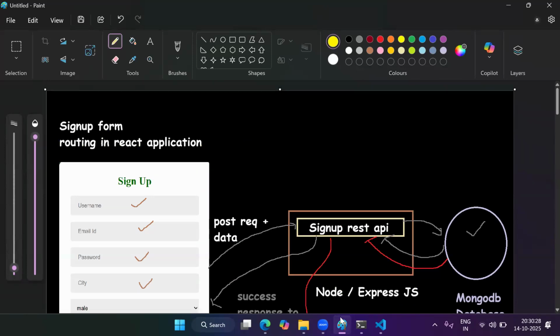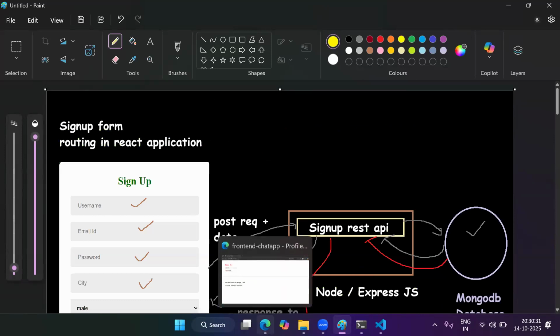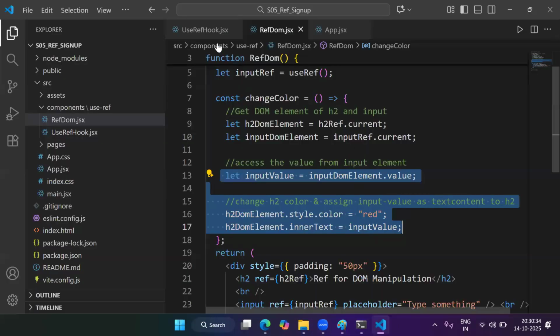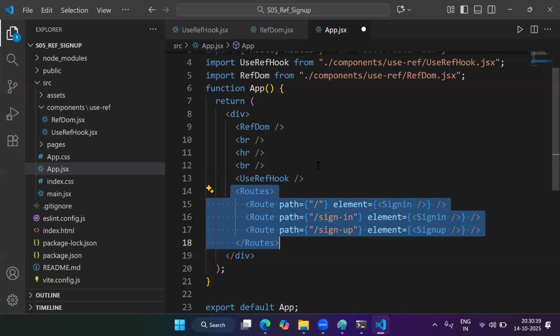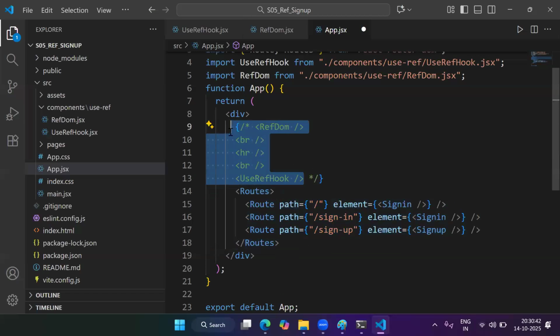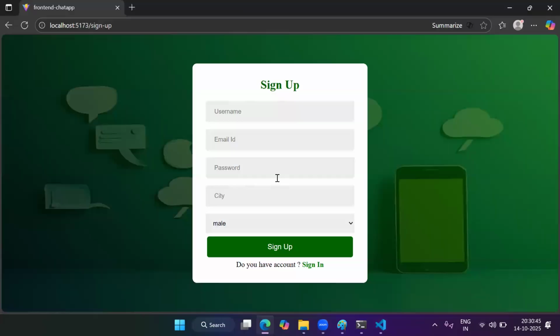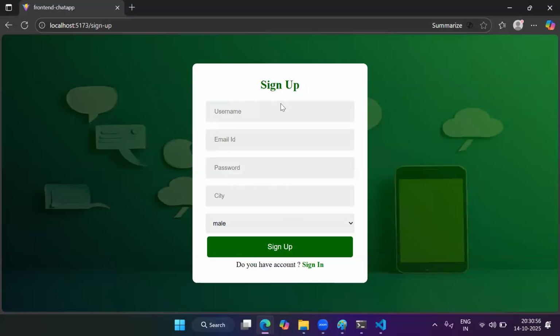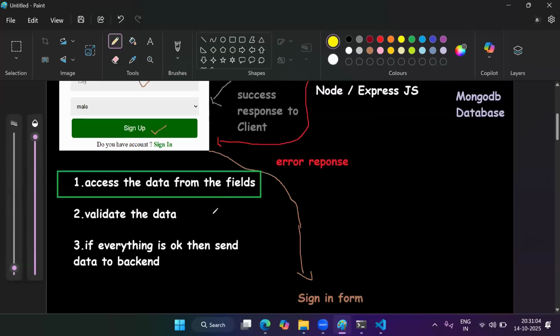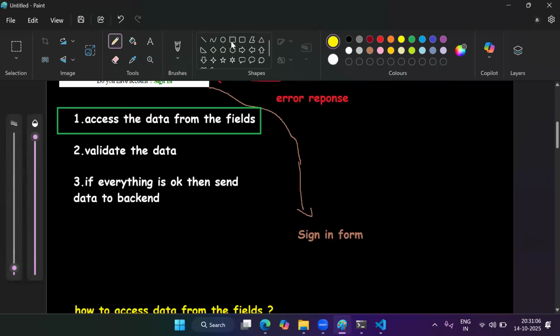Okay. Now in tomorrow's session, we will see how we can handle our form using this useRef concept. So I will uncomment these routes. I will comment this part. So in tomorrow's session, we are going to see how to handle this sign up form, how we can access the values from these boxes on click of this button using ref concept. And if possible, we will see the second point also. That is how we can validate the data.